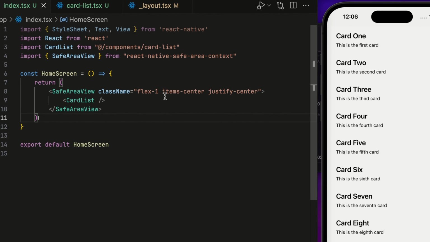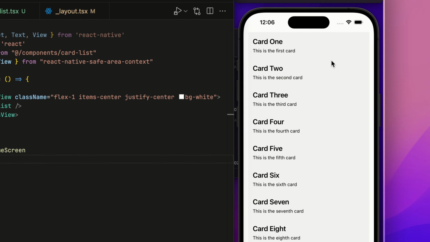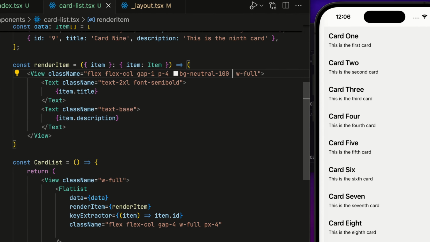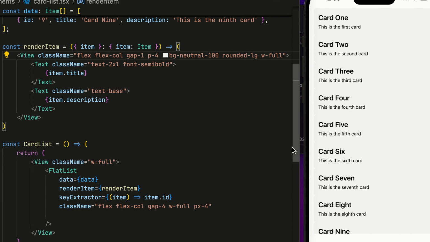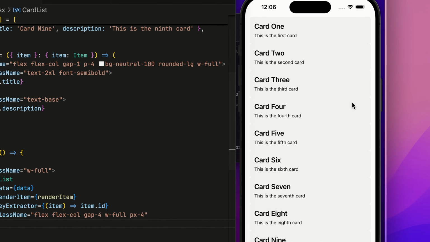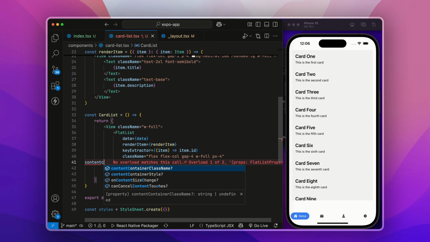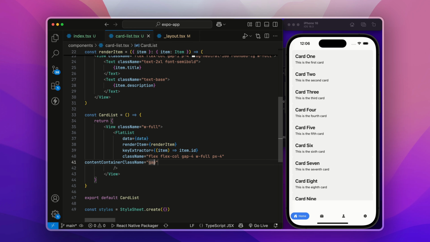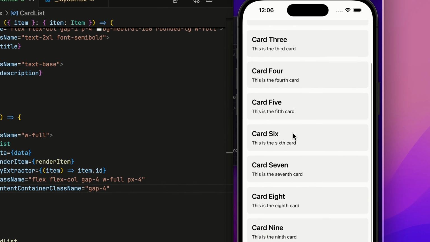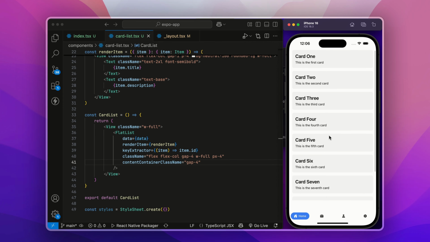And let's give this parent component a bg-white. As you can see, it is the whole white background. And now also let's give it rounded-lg. But you can see even if we have given the gap-4, it is still not working. So for that, we have one more prop called contentContainerClassName, which will add the gap between all items. So you can see now we have just created a FlatList with this FlatList component.